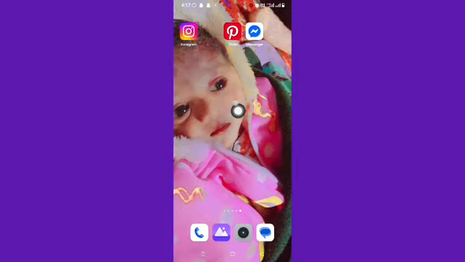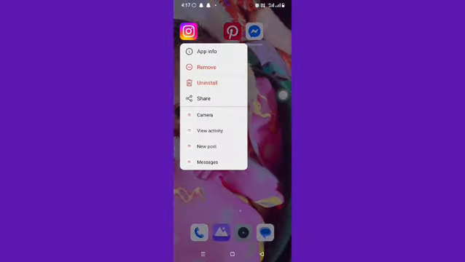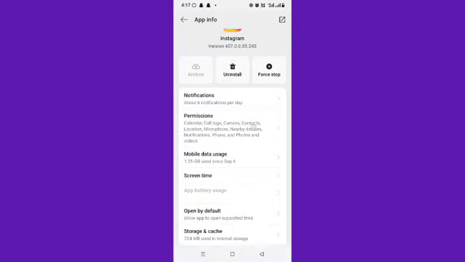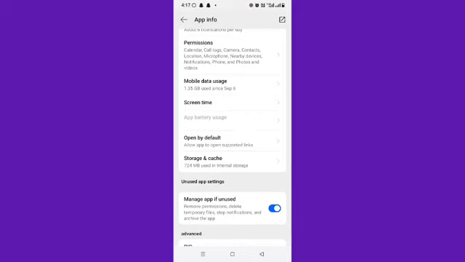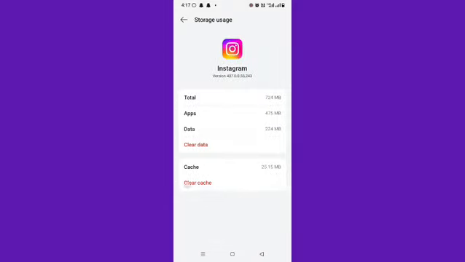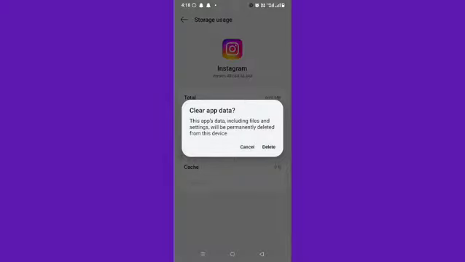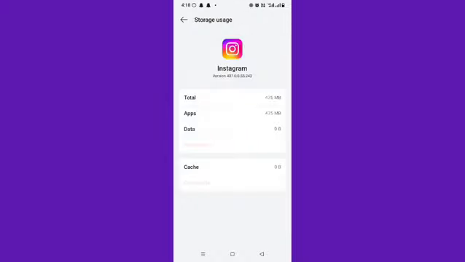To do this, tap and hold the Instagram application and tap on app information. Scroll down a little bit. You can see storage, tap on storage. Tap on clear cache and then tap on clear data and tap on delete and go back.